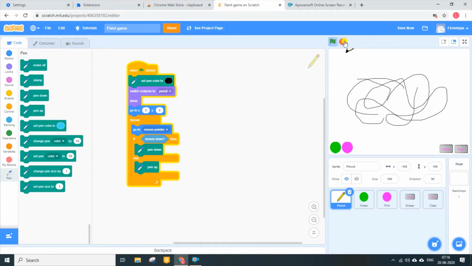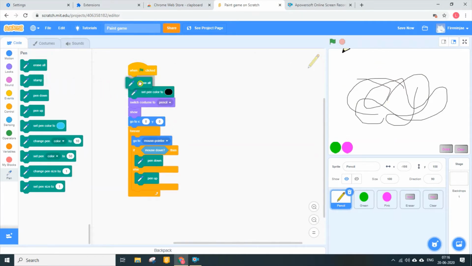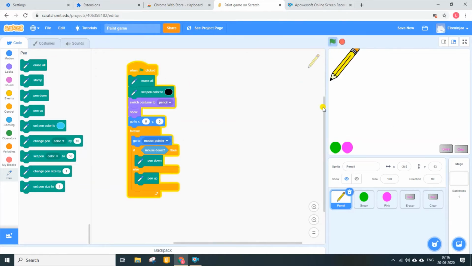Excellent. So this is what I wanted. Now you'll see that when I stop it and click the green flag again, I'm going to have a lot of this thing which I've already drawn here. So to avoid that, just bring this erase all button and put it right under when green flag clicked. So what this will do is when you press the green flag again, you will start with the plain canvas.